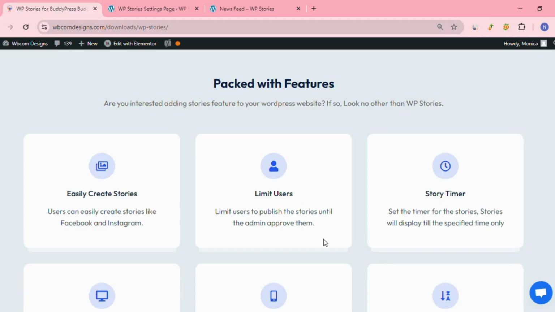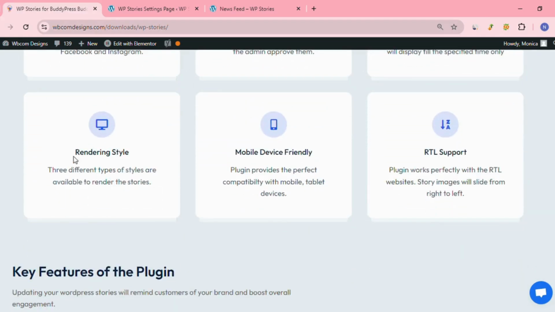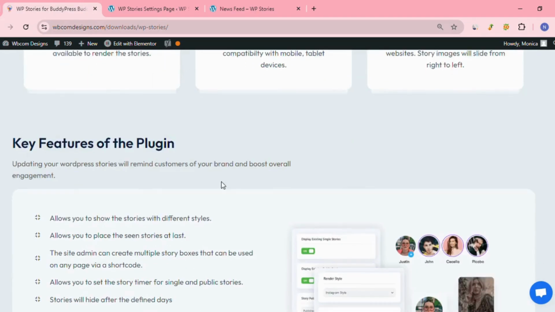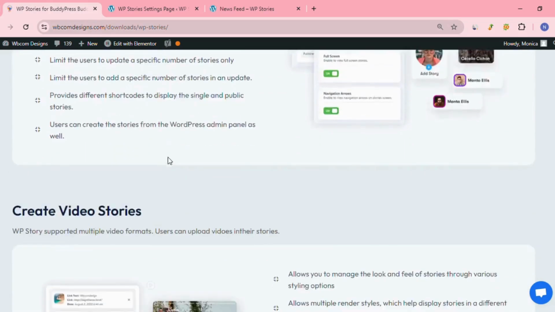The features are: easily create your stories, limit users, story timeline, rendering style, mobile device friendly, RTL support.